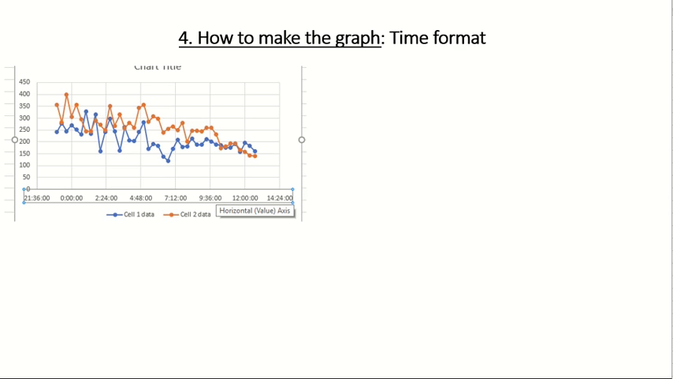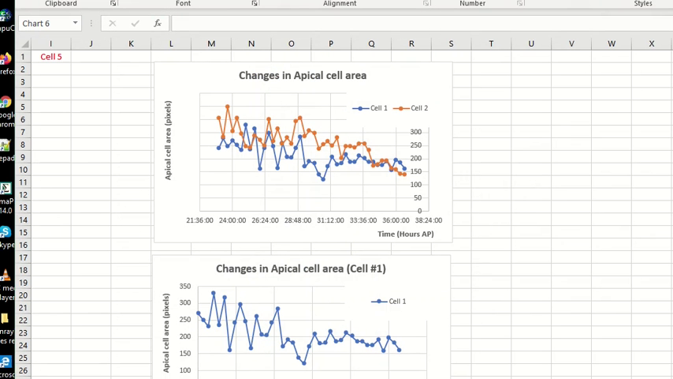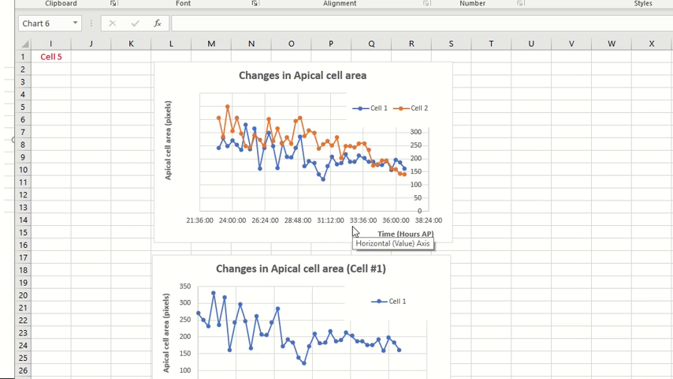The next step is how to make the graph, and I'm sure that you know how to make a graph in Excel. I just want to remind you the two axes that you have, and I'm going to show you from this graph here. In the x-axis, you will have time, hours after occupation, so hours AP, and here they start around 20, and they finish around 36. And in the y-axis, you have apical cell area in pixels.